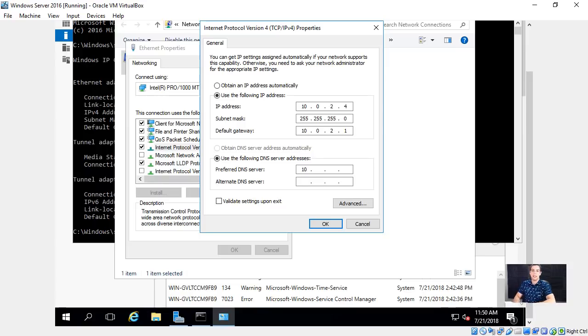So my preferred DNS server, that's going to be the IP address of this computer. And that's because we're going to make this a domain controller. Domain controllers have the Active Directory domain services role. It means you have Active Directory, group policy, DNS, things like that. So this will be the preferred DNS server. Don't need to worry about the alternate DNS server.